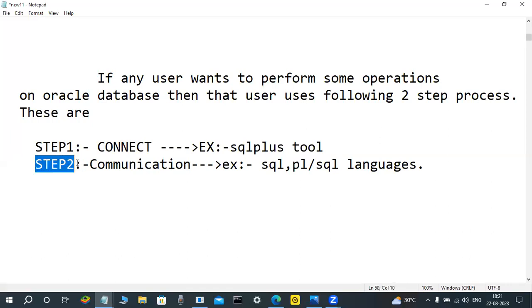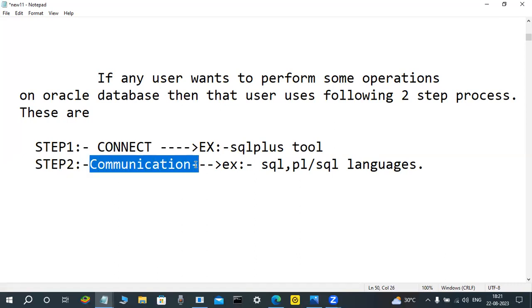Step two, write it: communication. Step two, communication. Example: SQL and PL/SQL languages. Okay, now observe it here.